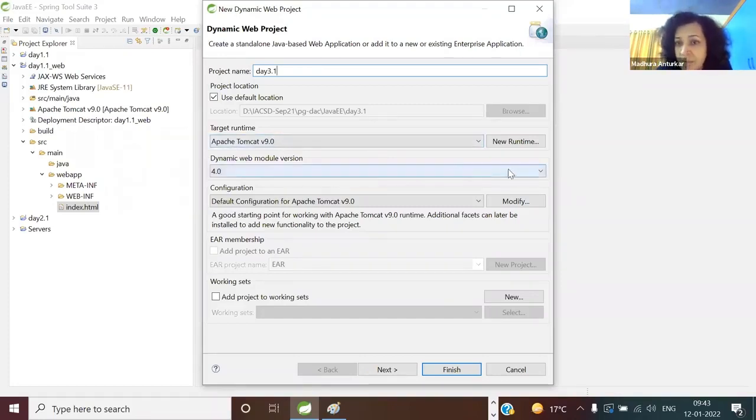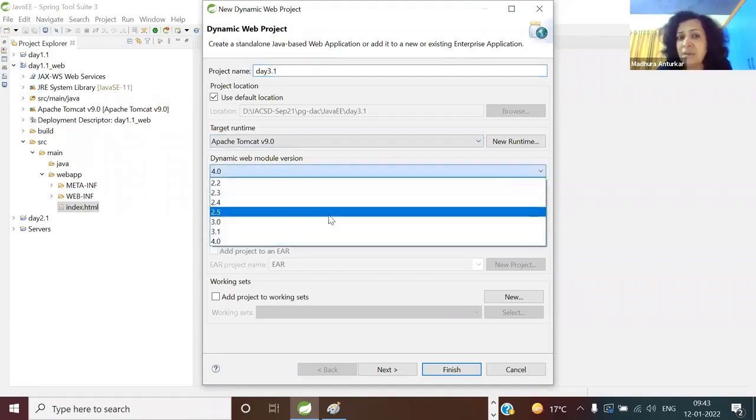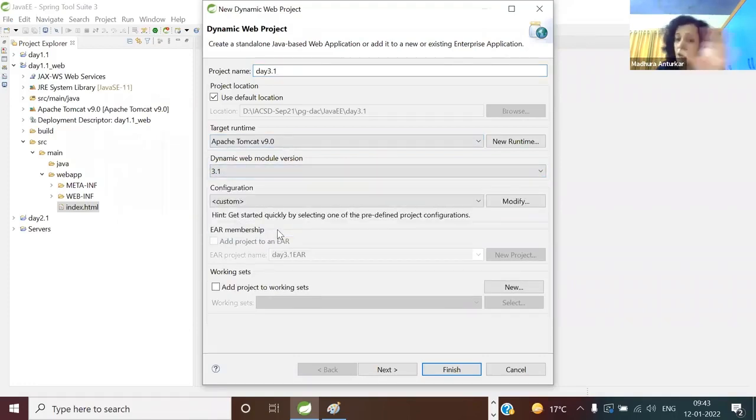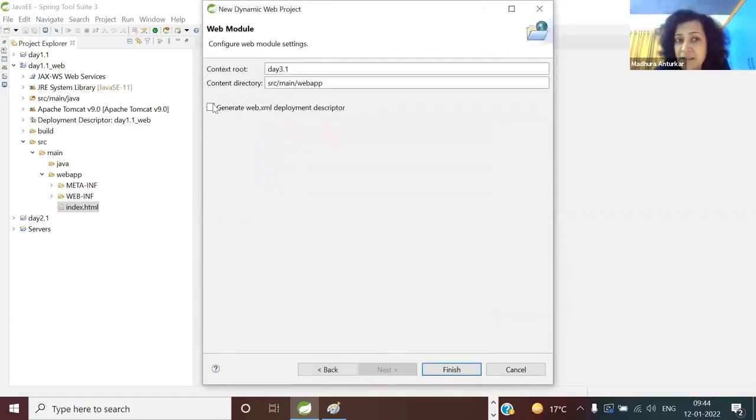No change. But here, if you keep the dynamic web module version as 4.0, loading of XML becomes extremely slow. That is a known bug. So we go to the earlier version, 3.1. Keep responding. Don't be in a hurry to say finish, otherwise web.xml doesn't get generated. Next, check the checkbox. What is going to be the context root? Day 3.1. You can change it to whatever you want.